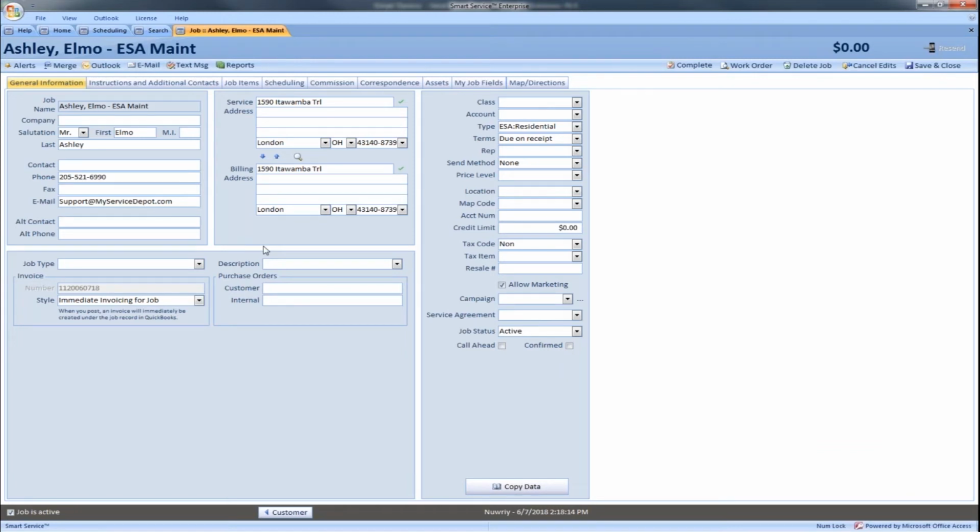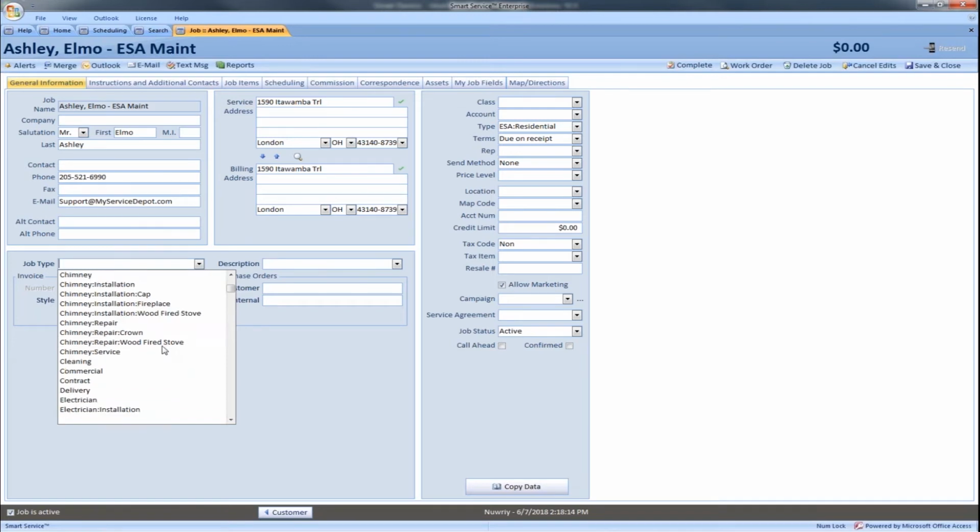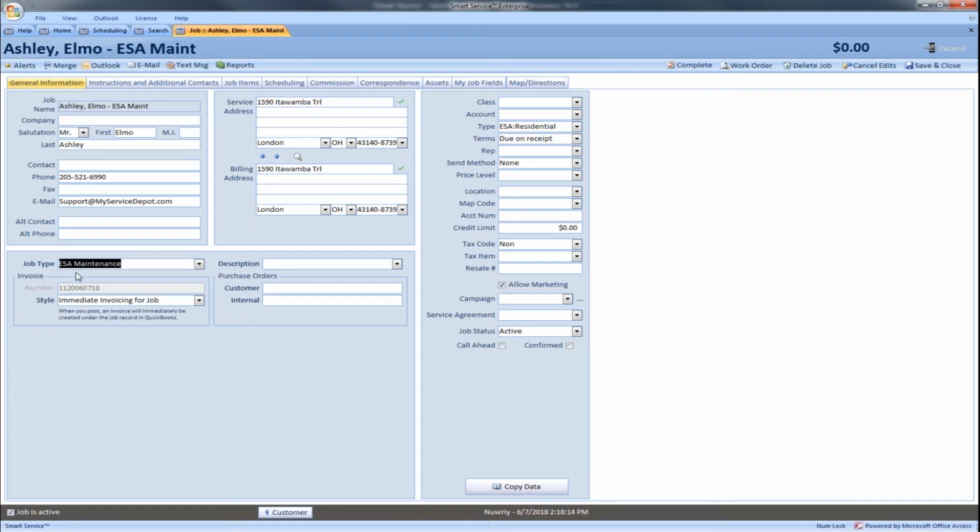job type information. So again, that's something we're going to use in reporting a little bit later on in the webinar here. But since Ashley is a residential customer and we're going to be doing that maintenance for her, we're going to select that. And when we talk to the customer about this and get them set up with one of these maintenance plans, we're going to need to find out how frequently we're going to need to go out there. So for example, with this one, we're going to be going out, let's say semi-annually. So we're going to use our job description here. So that's the field right next to our job type. And in here, we can just type in semi-annual ESA.